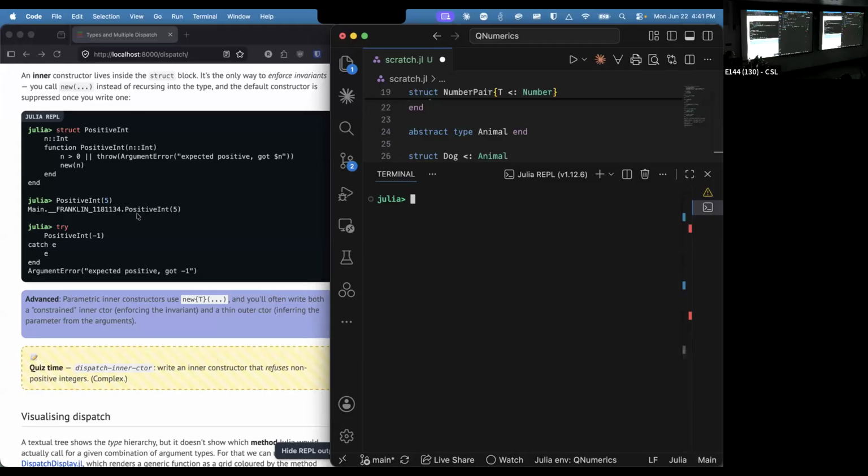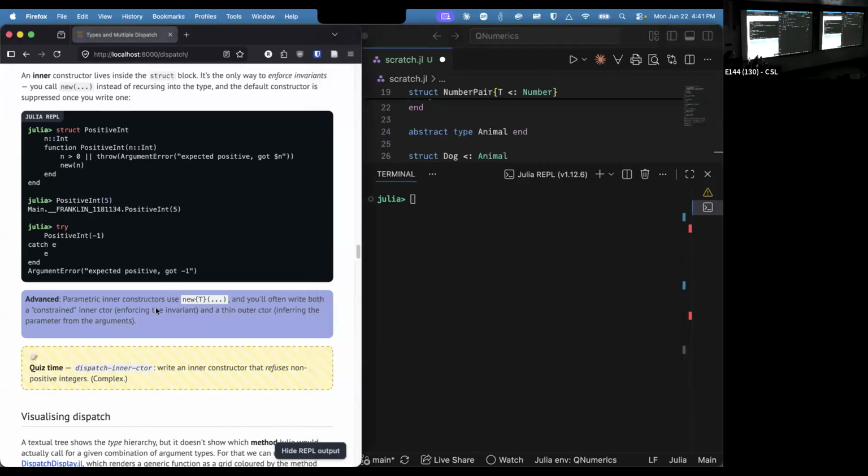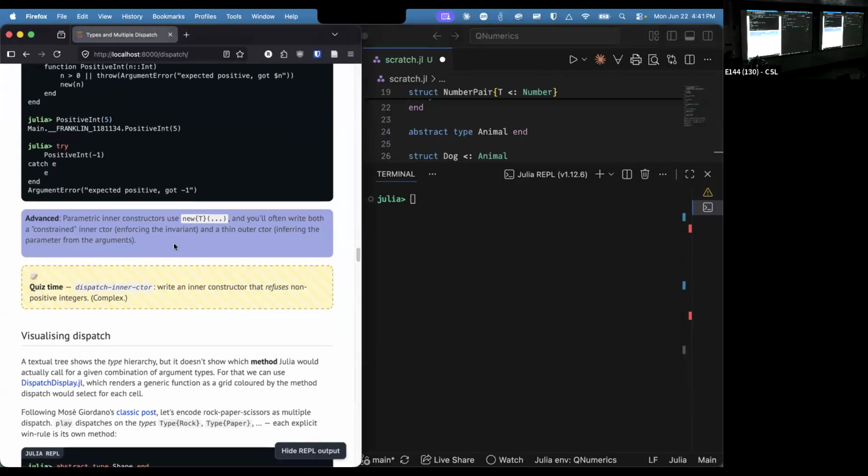Inner constructors are really only for when you really need them. I think it's for things like that, where PositiveInt must indeed maintain the contract that it is a positive int, even if someone else writes a constructor for your type. Otherwise, I wouldn't use them too much.